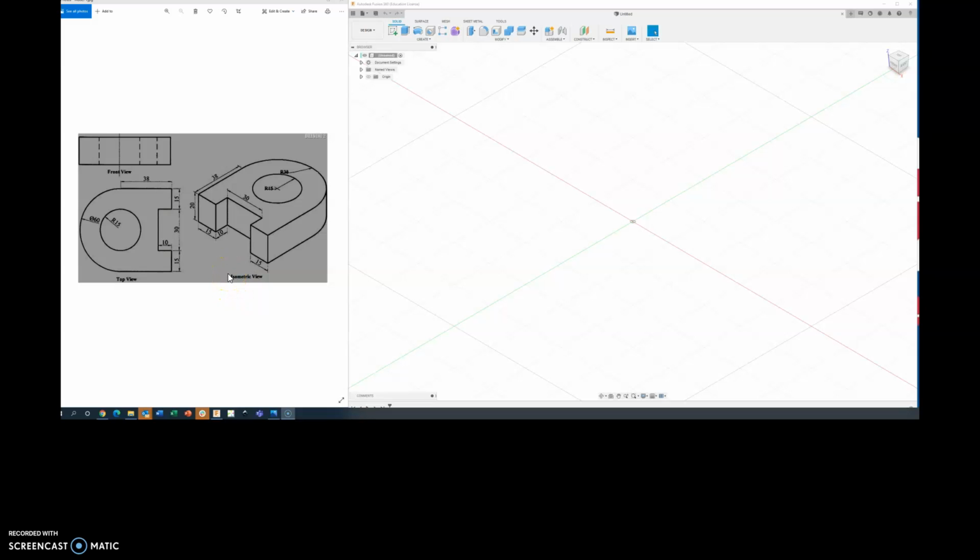CAD Model Practice number 1. So we will be building the model to your left. This is a technical drawing. It's a fairly basic shape, but this is how technical drawings work. You have an isometric view, a top view, a front view, and sometimes, if needed, a side view. The point is each different view gives you information crucial to understanding the part.